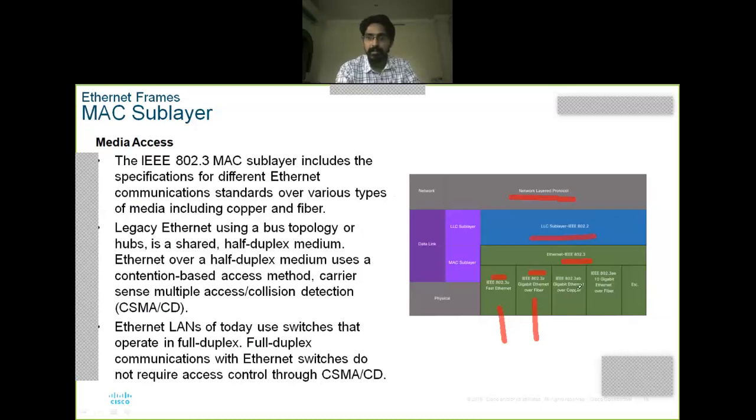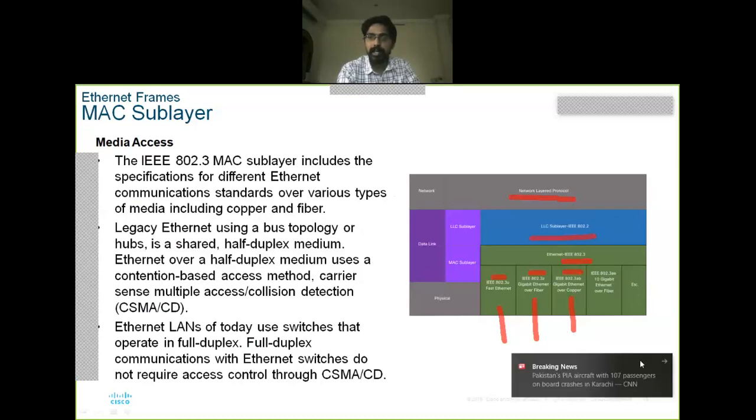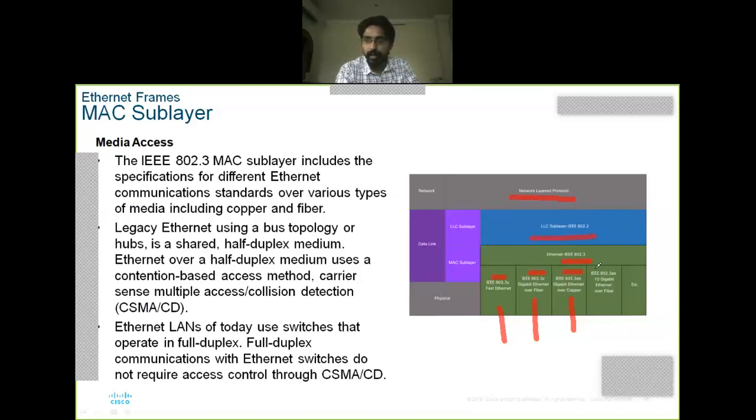Next, 802.3ab, gigabit Ethernet over copper. Okay, Z means fiber, AB means copper. Next, 802.3ae means Ethernet over fiber, but with 10 gigabits of speed, right, etc. And there were so many other things.